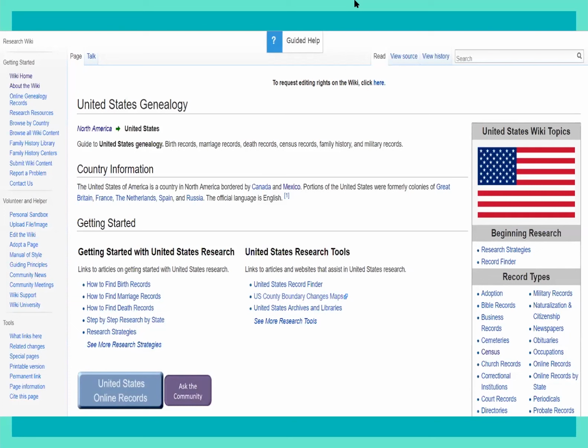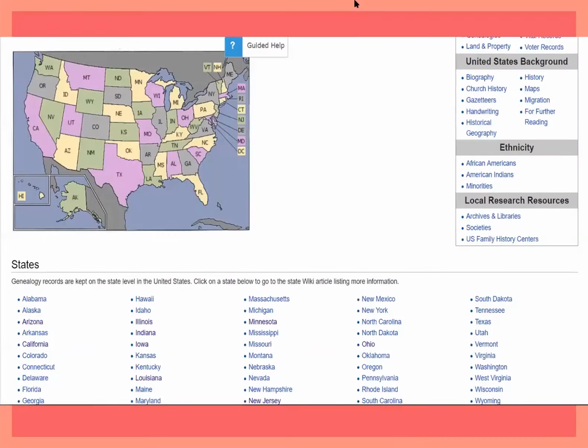I like to pay attention on this page on the right-hand side where we have our record types. That's under the United States Wiki topics. So if we were researching in naturalization and citizenship, if we needed that kind of information, we would click on that and we would get information about naturalization and citizenship in the United States. If we scroll farther down the page, we get some more information on our topics. So we have United States with background information.